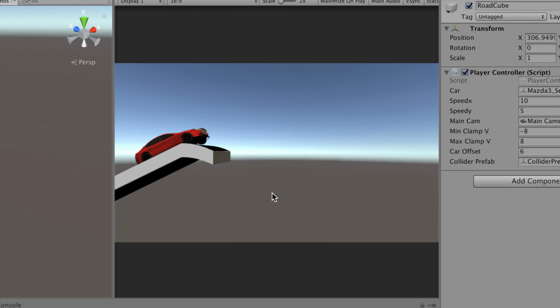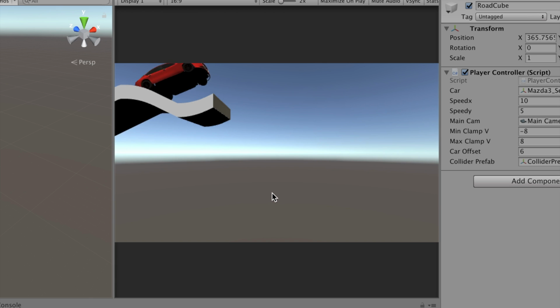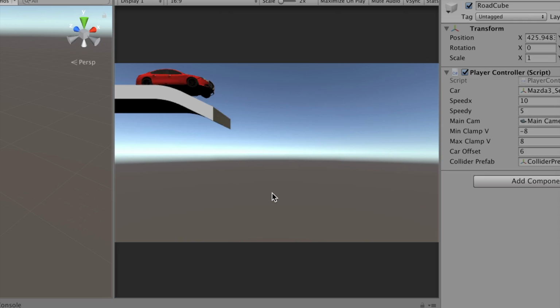Hi guys, this is the game we'll be making in this video. The idea isn't mine originally. I found it on Play Store. The game's called Highway Heat. So yeah, let's get started.